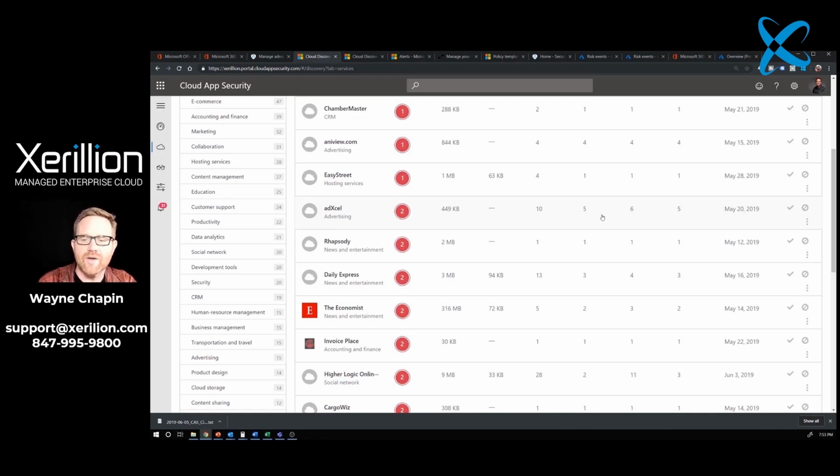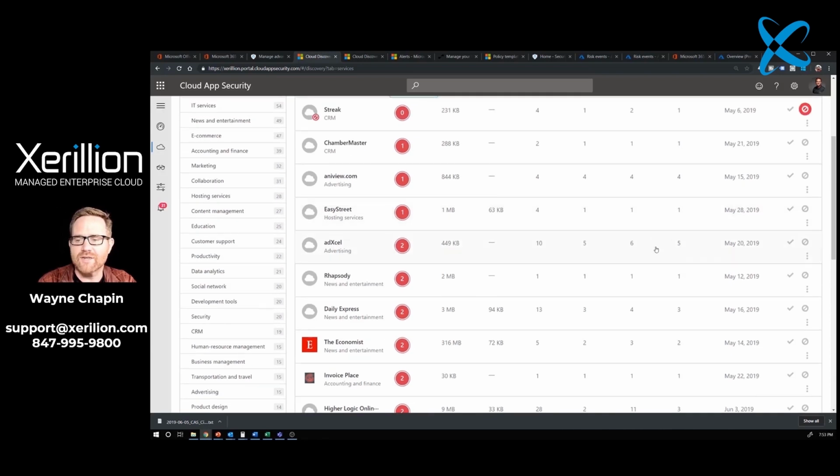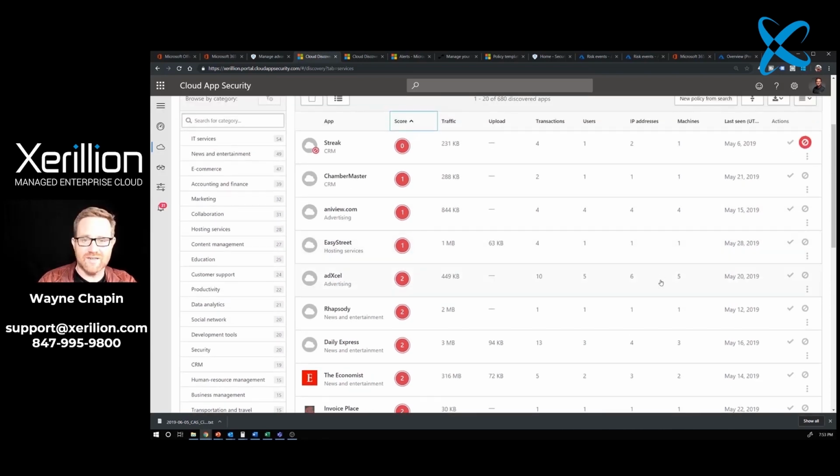But at least now you have some understanding of what's going on in your network. And you can choose to make a ticket and talk to your users, maybe set up some training, or if you want to go ahead, you can block that on your firewall if you have one of the supported firewalls in Cloud App Security.